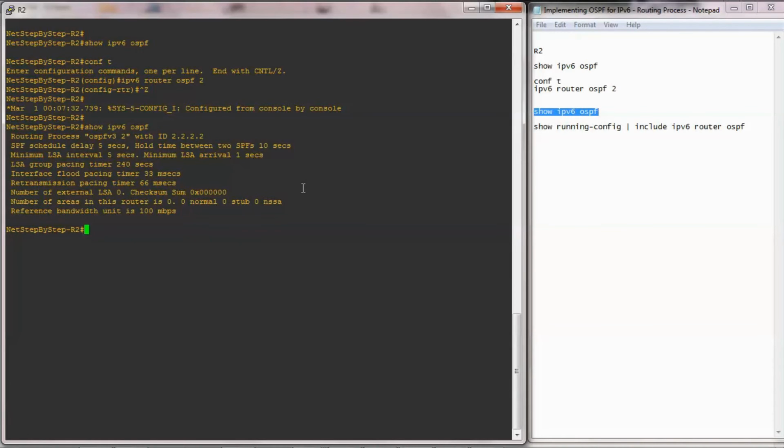I'm going to utilize the command show running-config | include ospfv3 to check the configurations. From the output of the show command, I see that there is an OSPFv3 router process created on router 2.